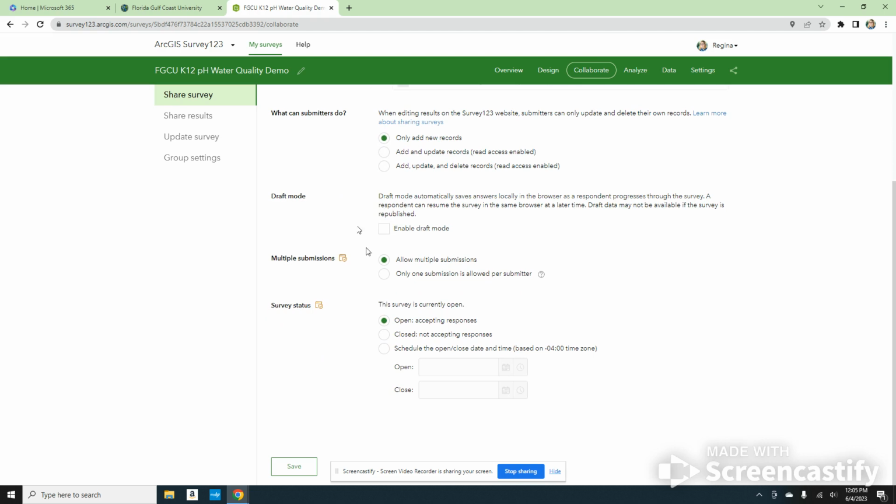And then, yeah, multiple submissions and accepting responses. I don't like to use draft mode for the same reason I don't like them to update and delete records. I want them to already have their plan and then submit, kind of like using your notebook first, writing down your data, checking all your work before you submit. So we're going to click save to make sure that that is there. And once we've saved this section, we're going to check on the share results section.